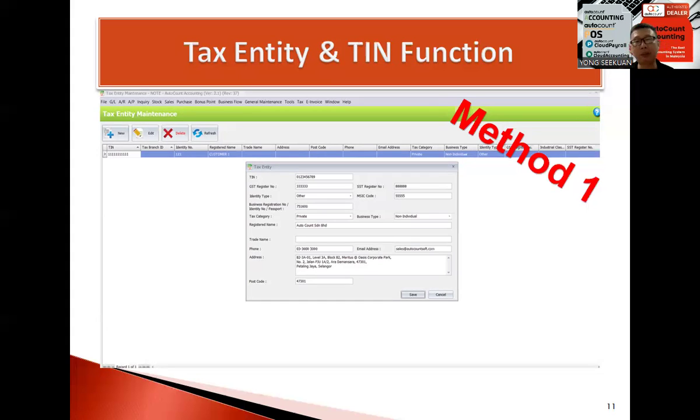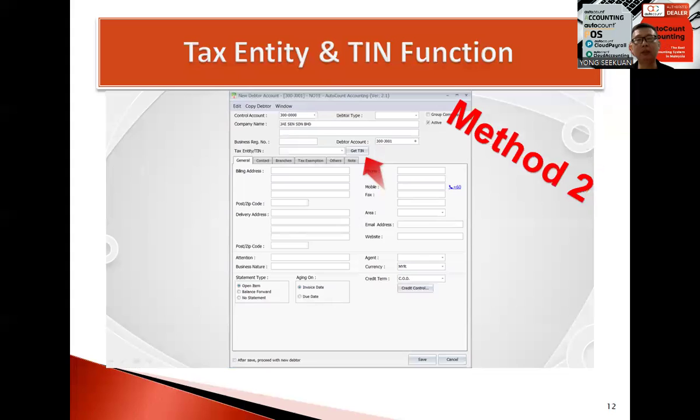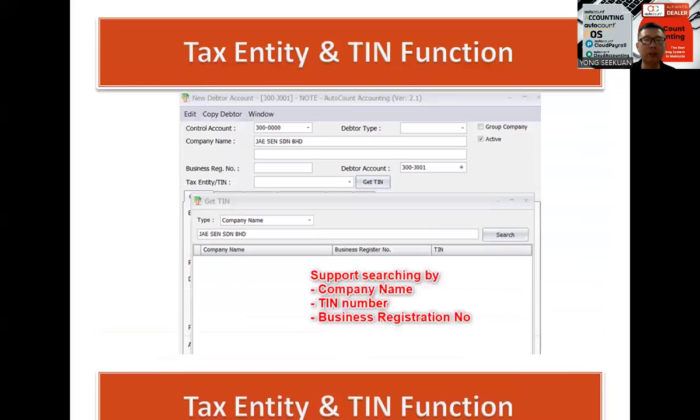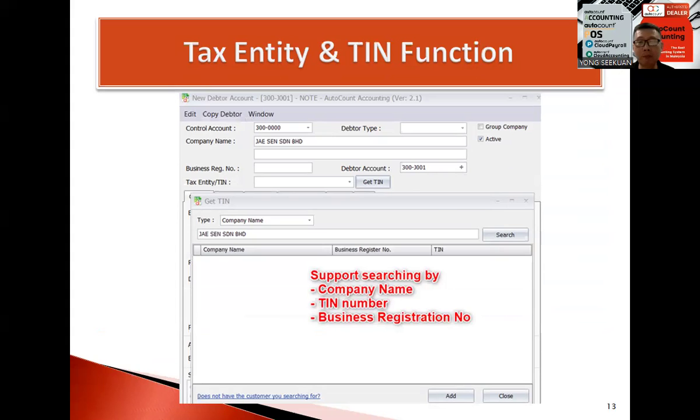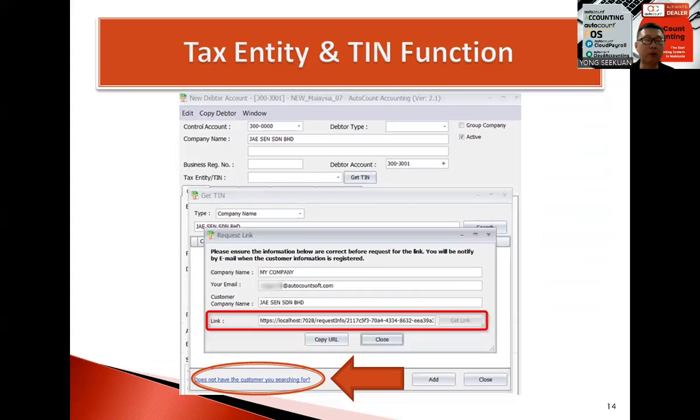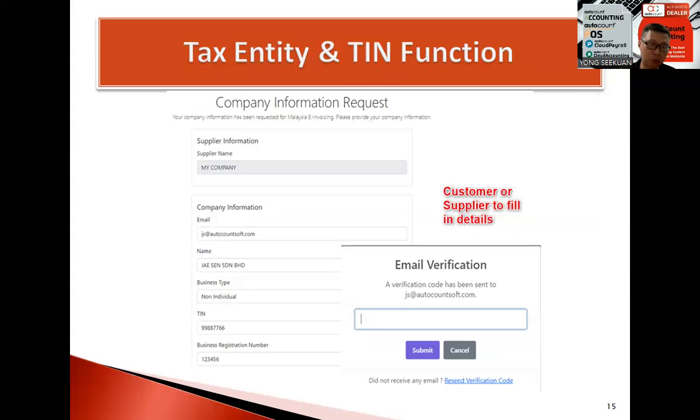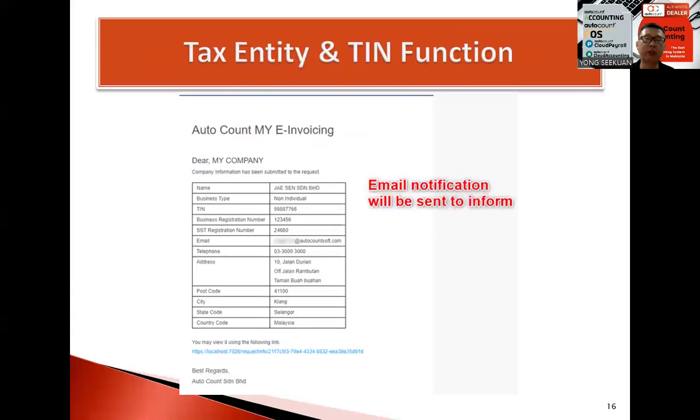It means you get the information from your customer or supplier, you just maintain it here. Later on, you can go to data maintenance to assign this entity to your debtor, then you can issue e-invoice to your customer. The second method is there is one button called Get. You can get this information from the AutoCount AIP server. If your customer is using AutoCount and agreed to share this tax entity with AutoCount, then you can search by company name, tax number, or RC number, registration number. Then there will be a request linking, so you fill in your company details, request, verify. You will get a notification sent to you to inform that you retrieved this tax entity from AutoCount.